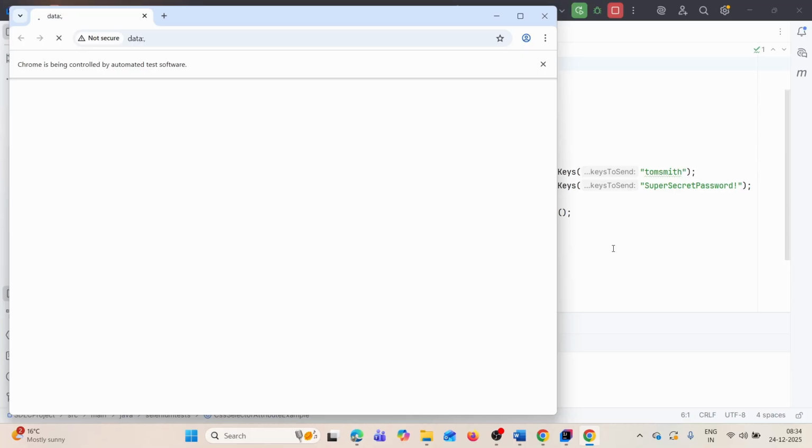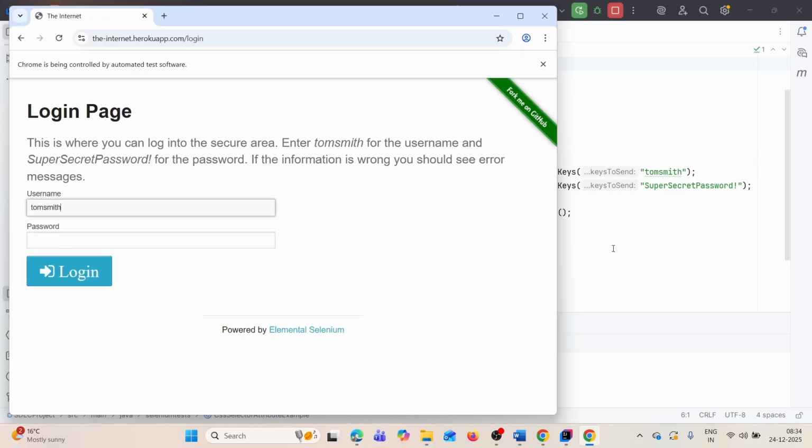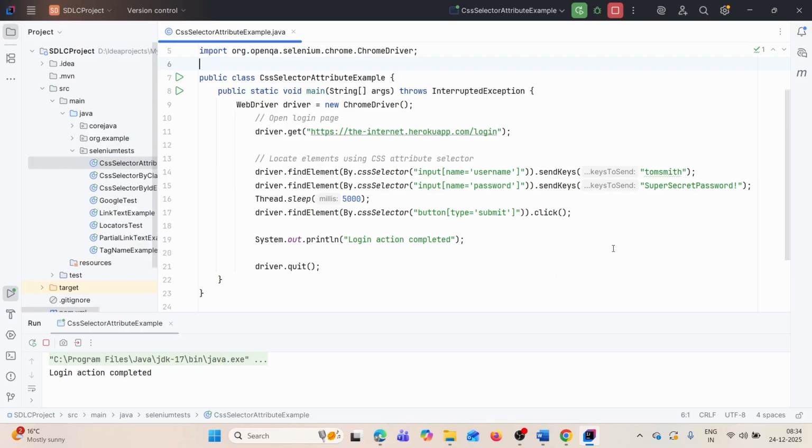Perfect. It will enter the username, it will enter the password, it will wait for 5 seconds, then it will click on login. Let's see. Absolutely working fine. Then it just printed System.out.println login action completed. Then it will quit the browser. Absolutely working fine.